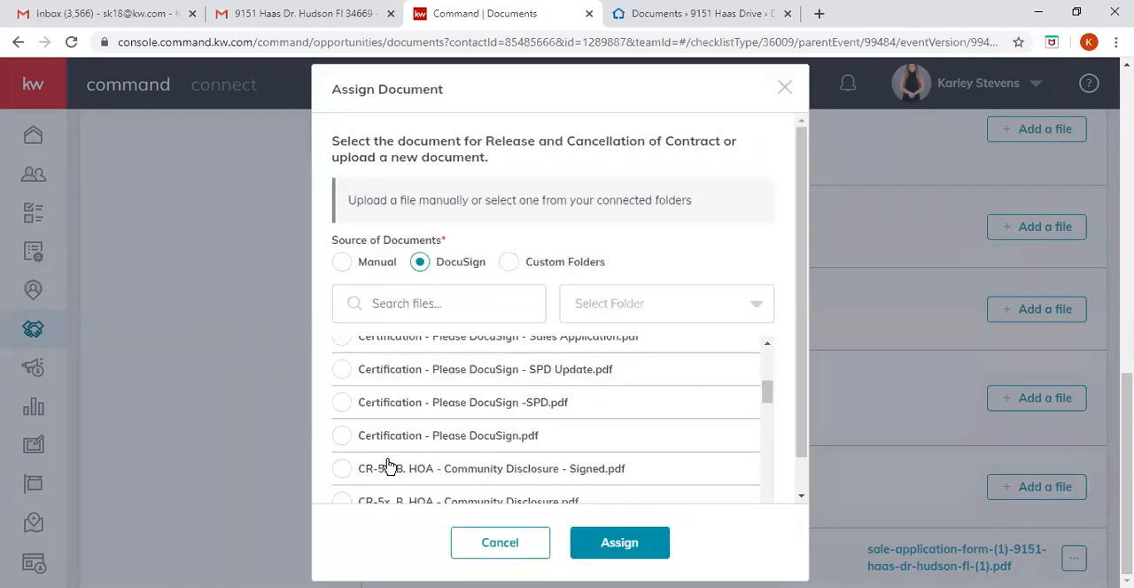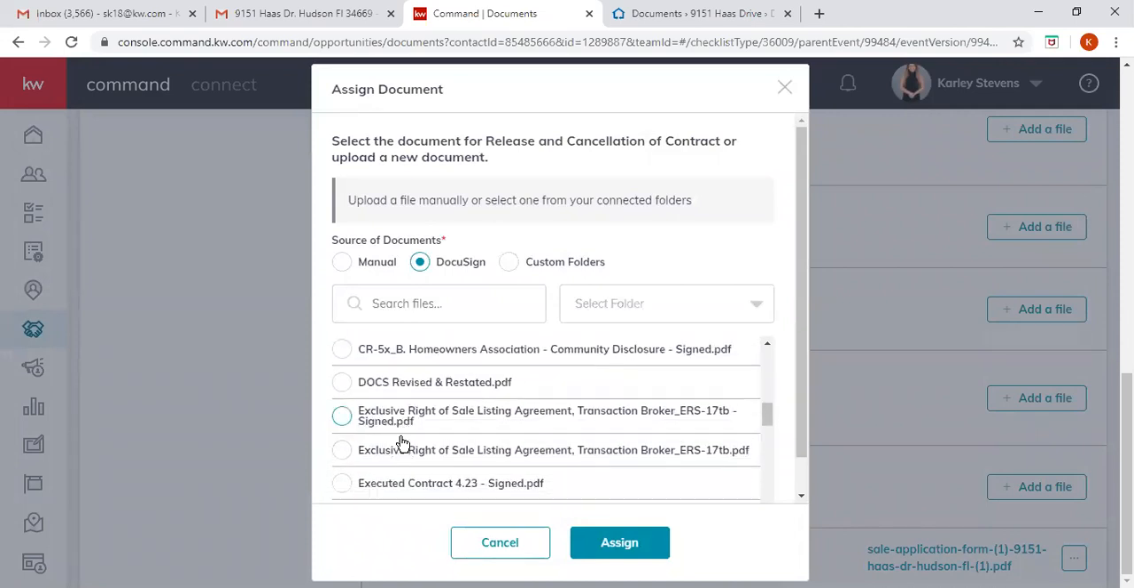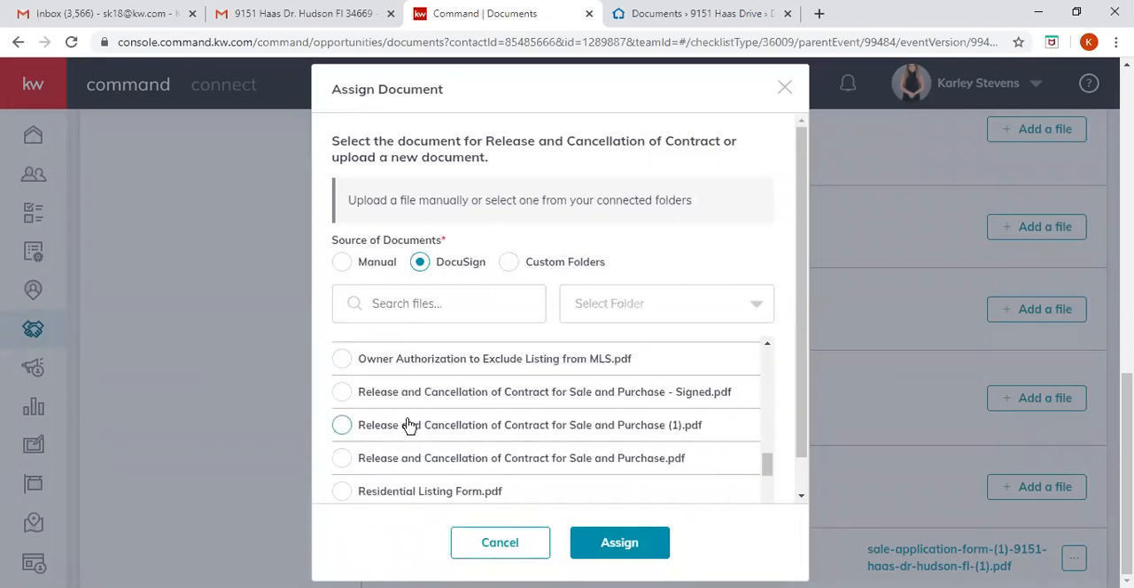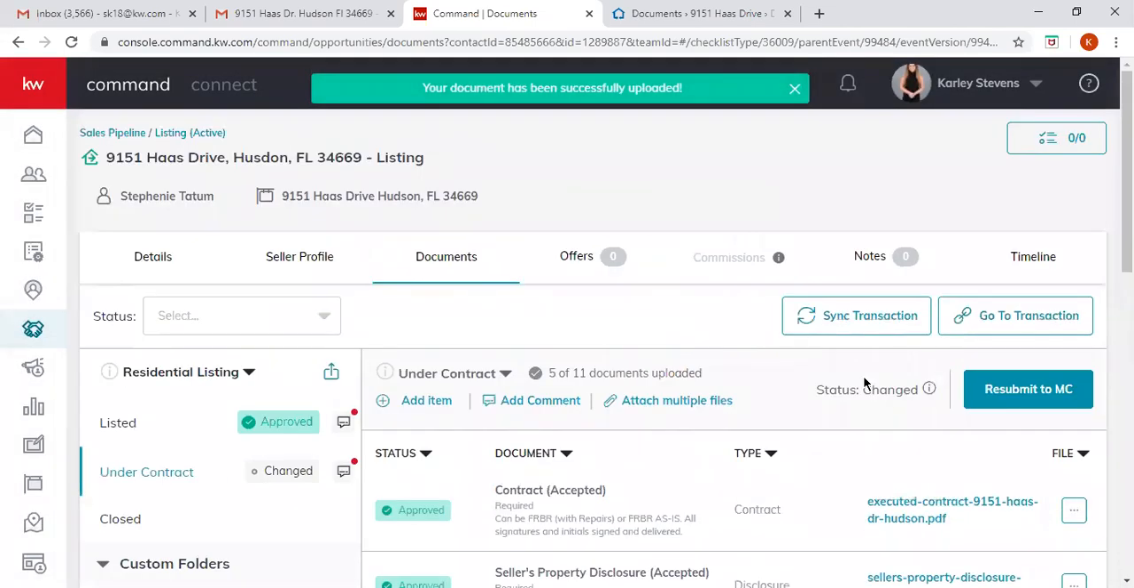And I just need to find this one, not that. Okay, release and cancellation of contract for sale and purchase signed. So I'm going to upload this one and assign it. And I'm all done. I can hit resubmit to Market Center.